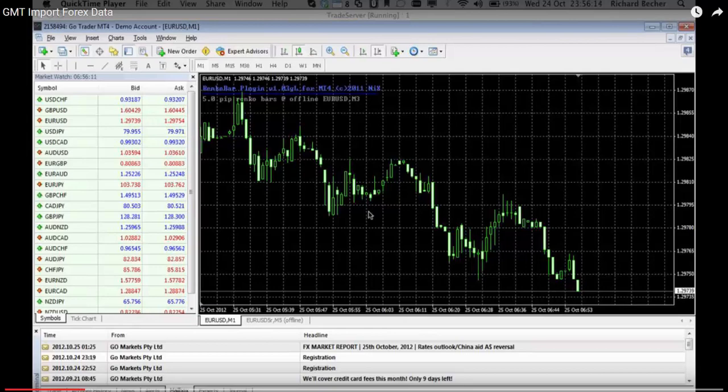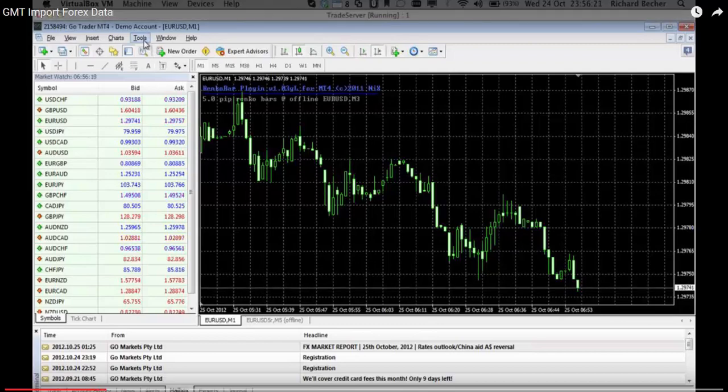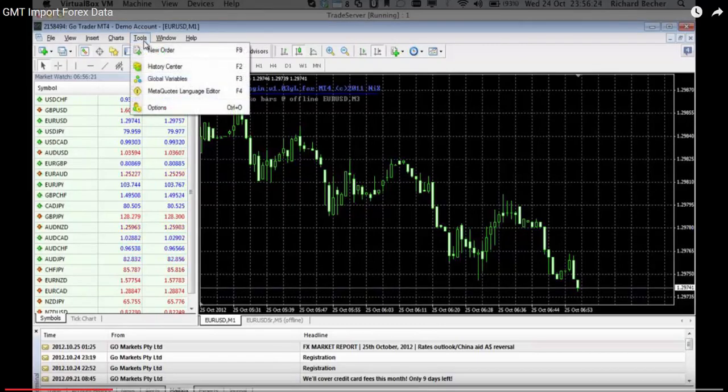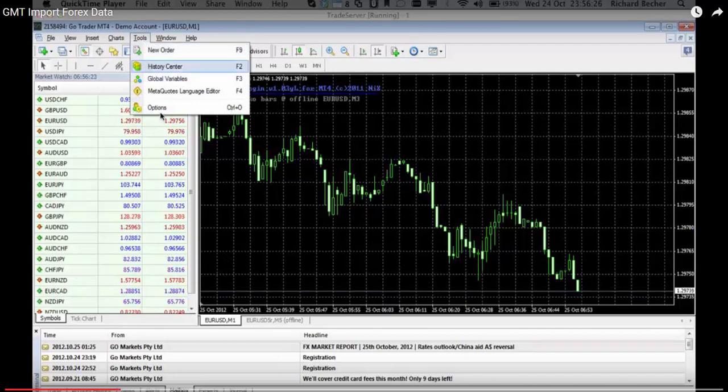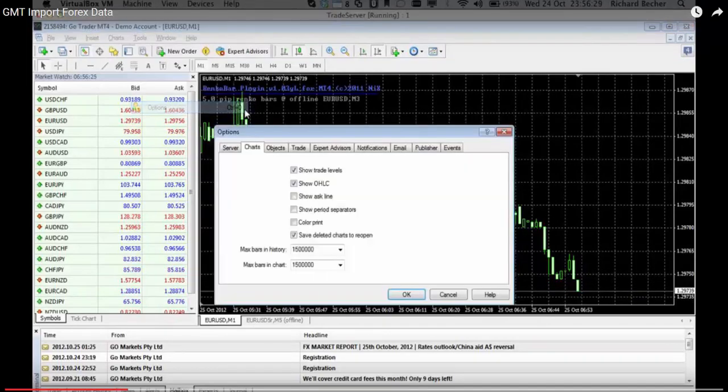So there's a few steps we need to do. First thing we'll do is make sure you have your MetaTrader platform open, you're logged in, and you can have a 1-minute chart open, although it's not necessary. First we need to just go to Tools, Options, and we need to upgrade the number of bars we're allowed in History and Chart in order to make this work. So I put in 1.5 million, so 1,500,000, and just put that in both the max bars in History and max bars in Chart. This is under the Charts tab.